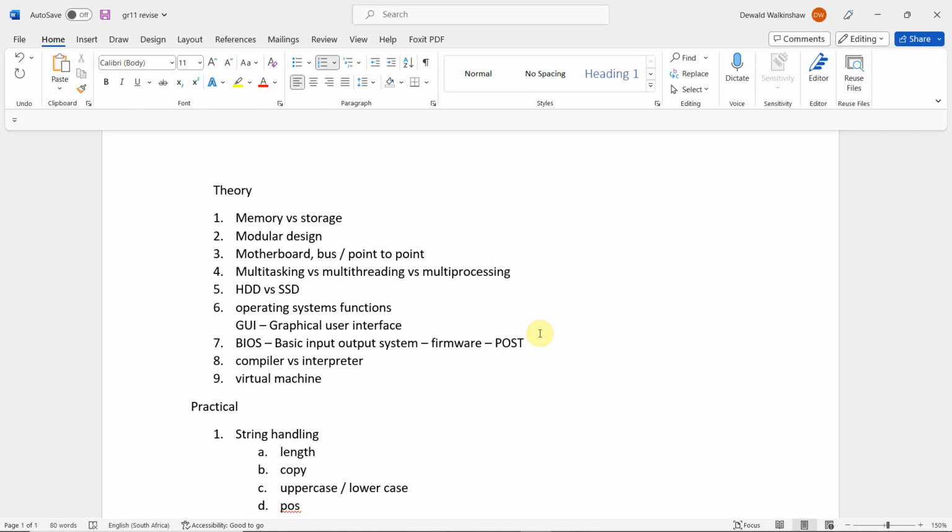The POST test. What it stands for is the power on self test. What the BIOS will do, like I said, it's the lowest level of system software. When you boot up the computer, you can go into the BIOS and make changes. You can select which hard drive the operating system must boot on, and change system settings like your CPU speed, etc.